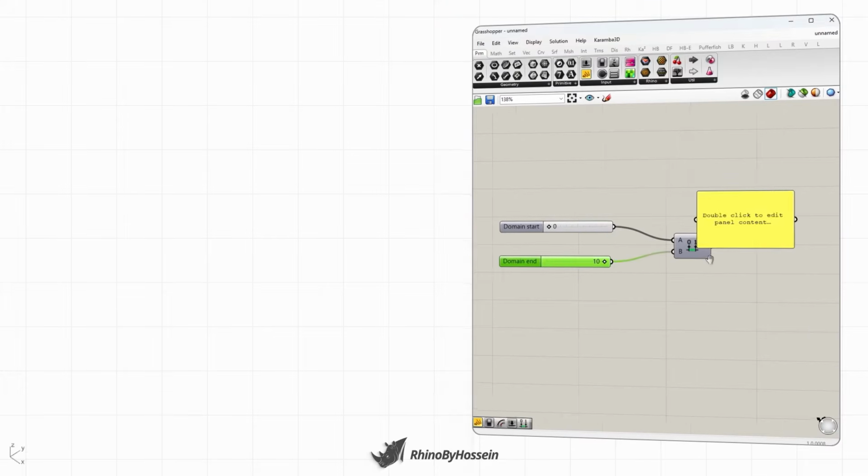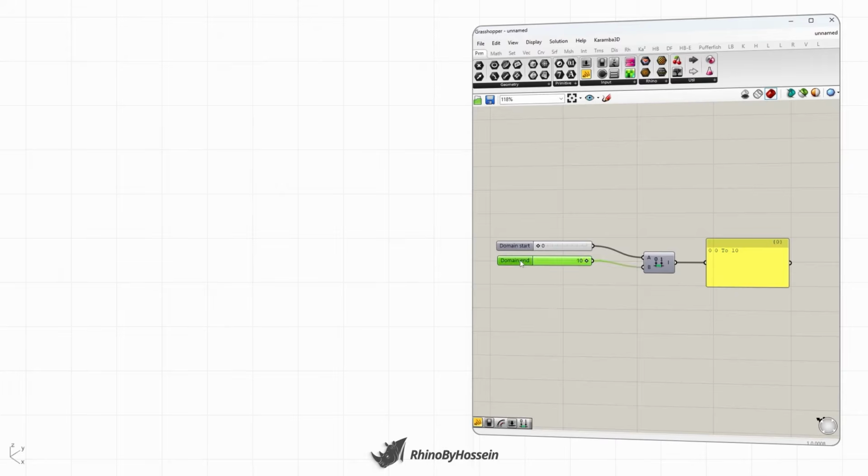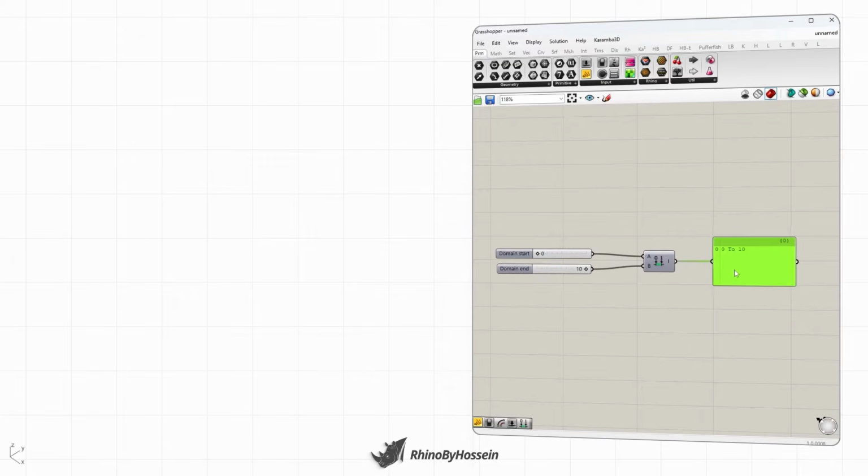Where do we use a domain? For tasks like dividing a span into equal segments, for example, when creating a grid or generating guidelines. One important note, a domain can contain integers or decimal values, which makes it very flexible.